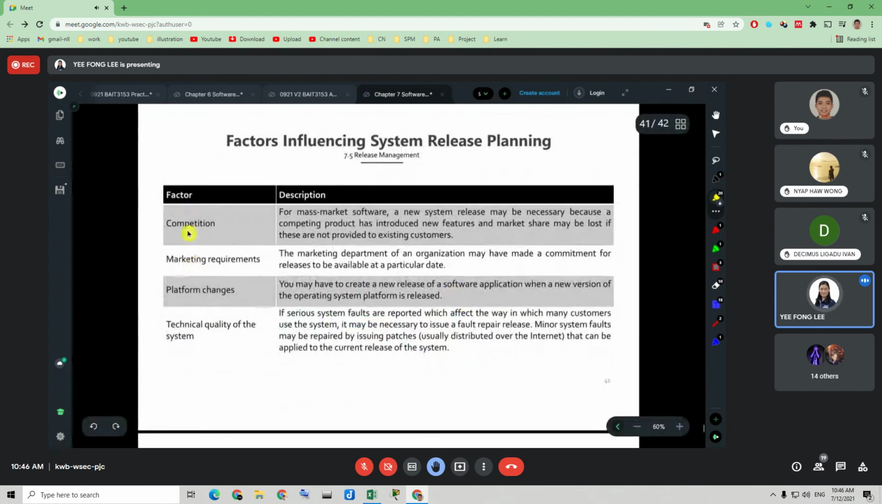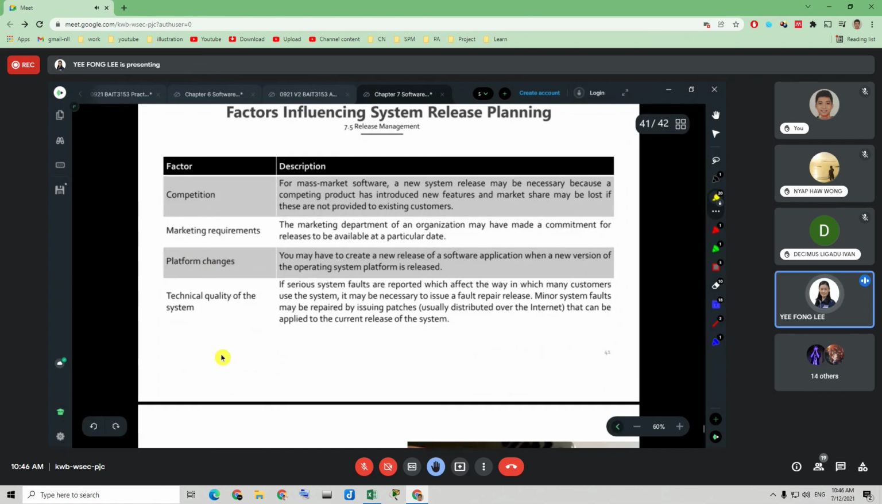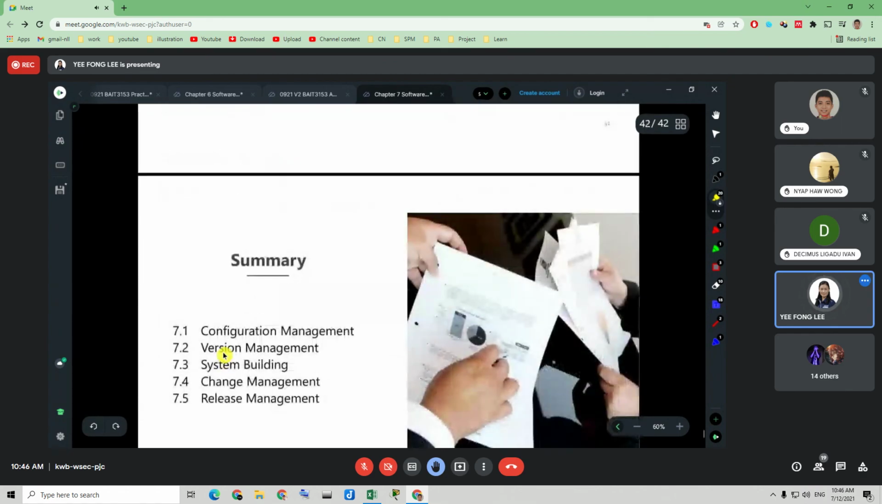Factors influencing system release planning. Various technical and organizational factors should be taken into account when deciding when to release a new version of a software product. You might consider these four main factors: competition, marketing requirements, platform changes, and also the technical quality of the system.